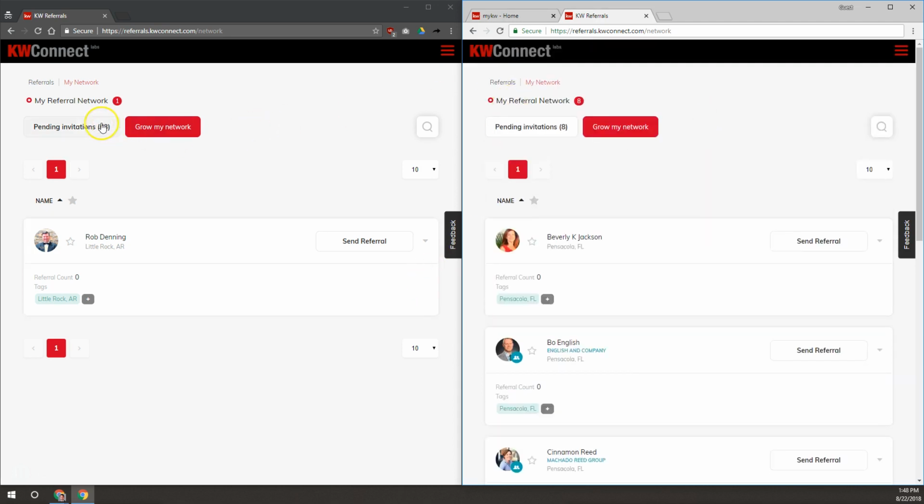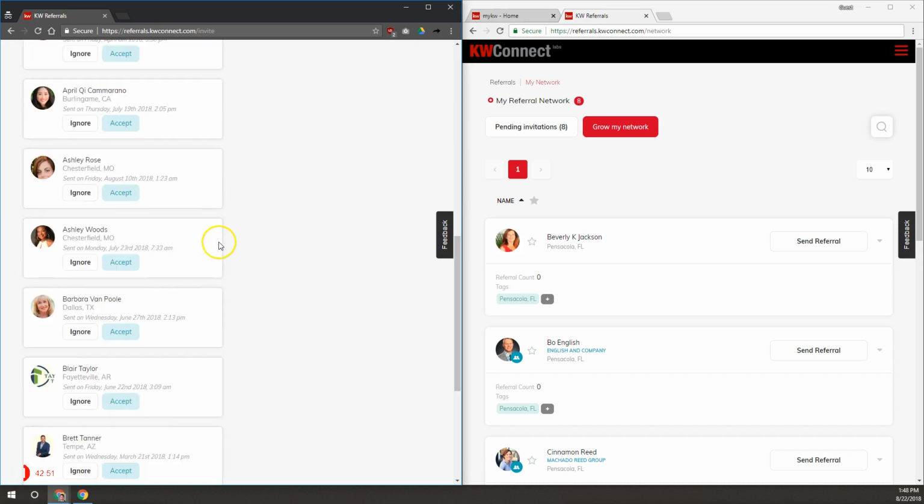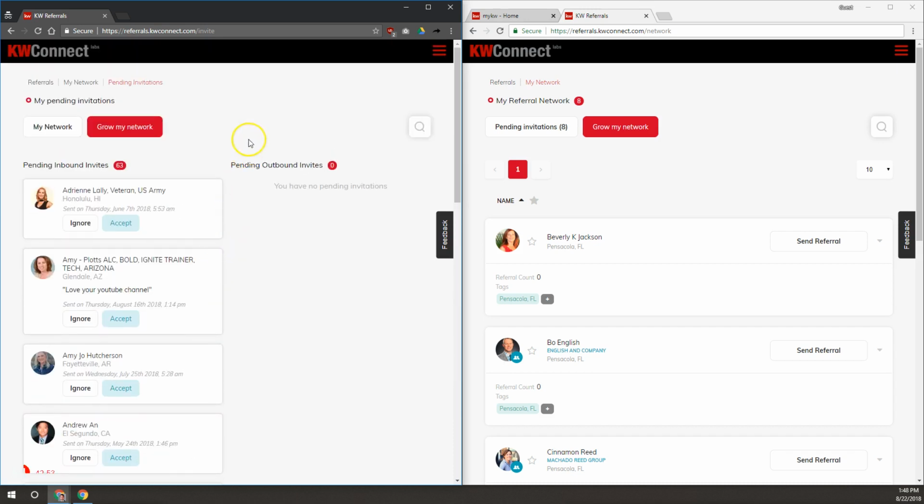You can also see pending invitations. So Scott has 63 pending invitations here. You'll notice none of them have been accepted except that Rob guy, and I believe that's one that Scott knows personally and he's good friends with, and I think he maybe did that as an example to show what that looks like. But the rest of these invitations, Scott is not going to accept.